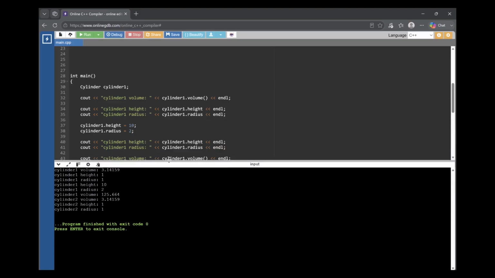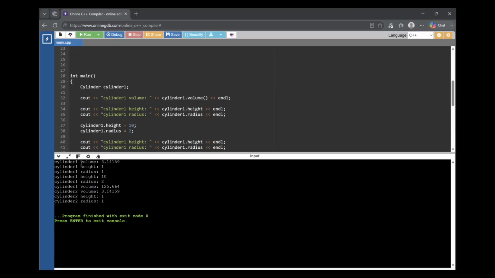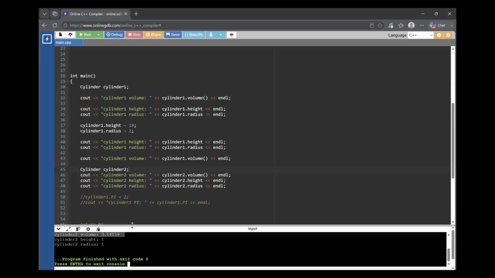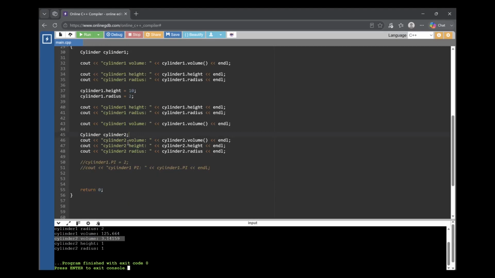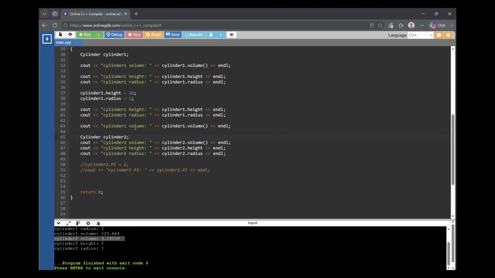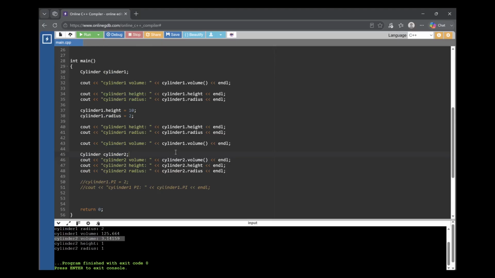Yep, and so far, let me stretch this out. For volume 1, we have the basic stuff. We changed it, got a different number. With cylinder 2 right here, we can see it's the same as the original, even though we changed what the height and radius was, because this is a completely different object. So it's going to act like nothing got changed. So that's the main way you can make and use different kinds of objects with classes.